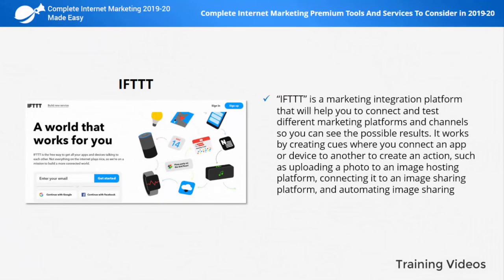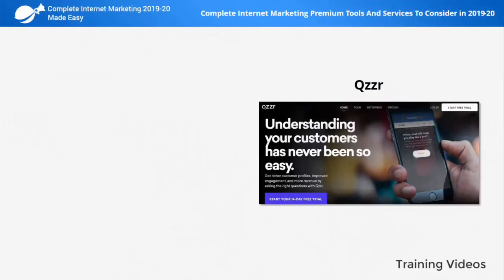IFTTT. IFTTT is a marketing integration platform that will help you to connect and test different marketing platforms and channels so you can see the possible results. It works by creating queues where you connect an app or device to another to create an action, such as uploading a photo to an image hosting platform, connecting it to an image sharing platform, and automating image sharing.